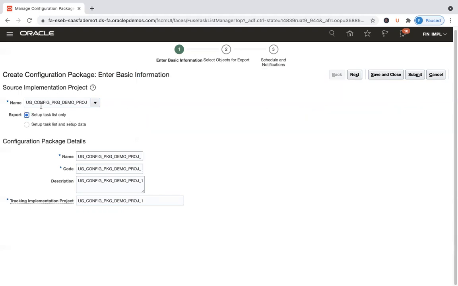And what that means is only the task list that you have picked up in that implementation project, or basically the skeleton of the project, will be migrated. If you select setup task list and setup data, the setup task list will be migrated and the setup data as well. So you click on next.